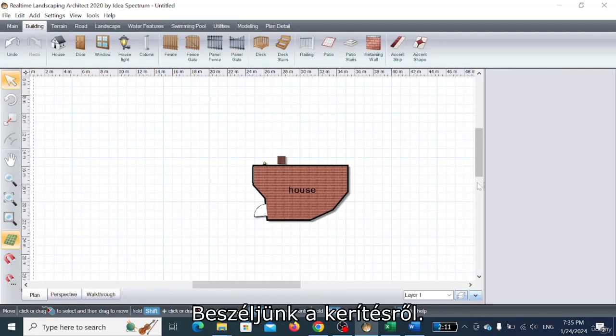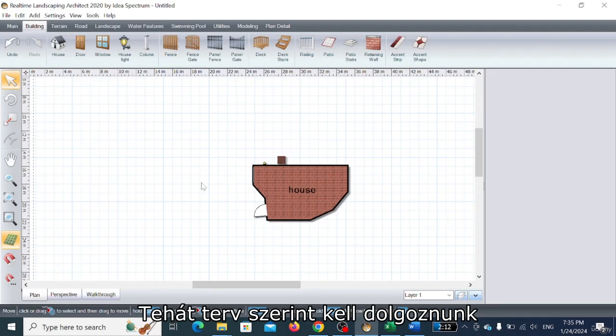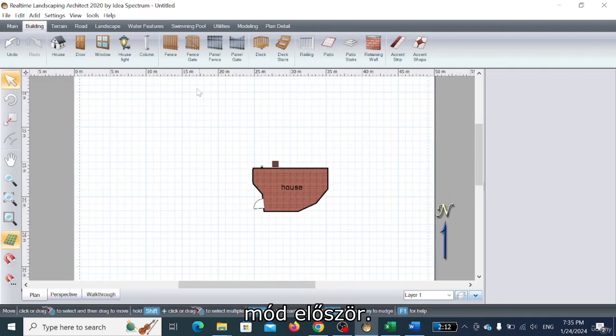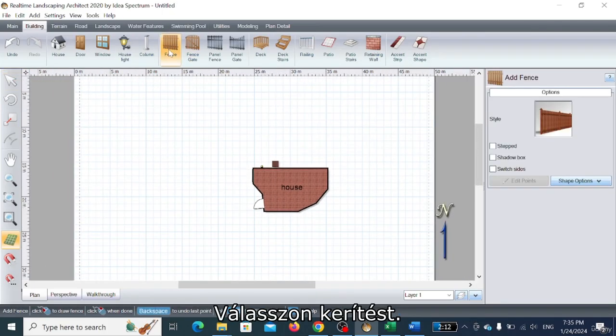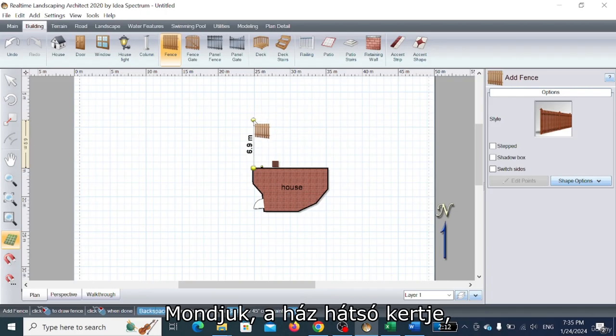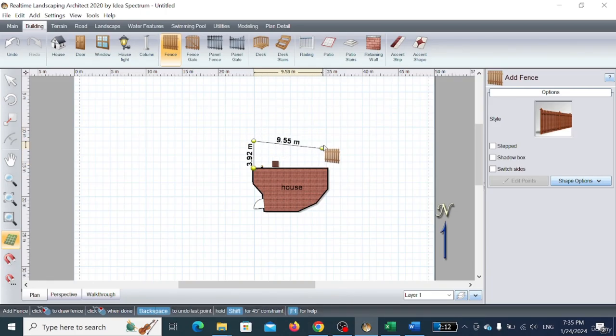Let's talk about fence. So we have to work in a plan mode first. Select fence. Now you want to draw the fence. Let's say the back garden of the house. Like this.